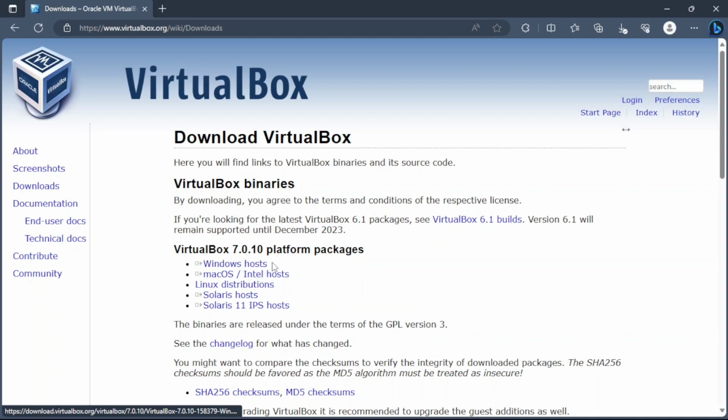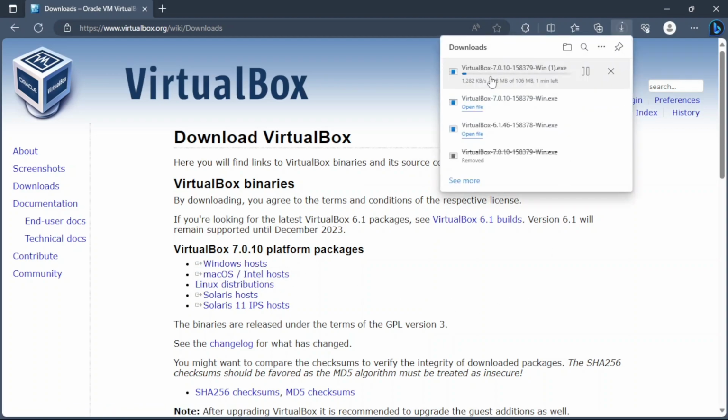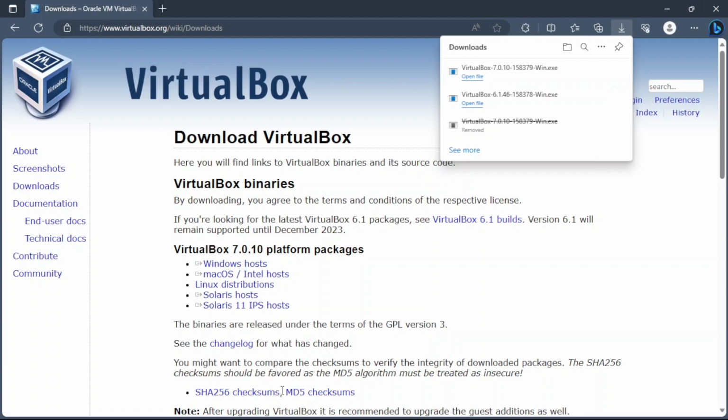And for this Windows host, as I am using my Windows operating system, if you have a Mac, you can go for Mac host and Linux also. I will click on Windows host. It will automatically start downloading. I will cancel this as I have already downloaded it, and then I will move on.